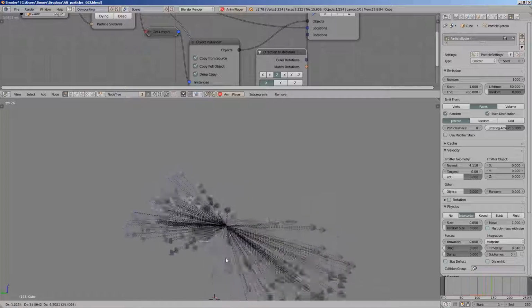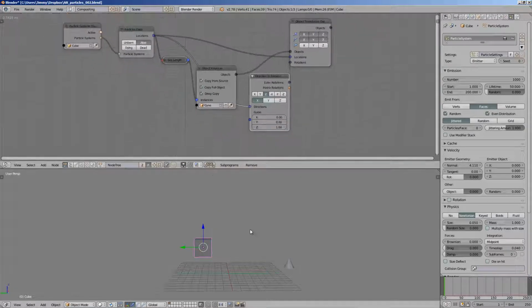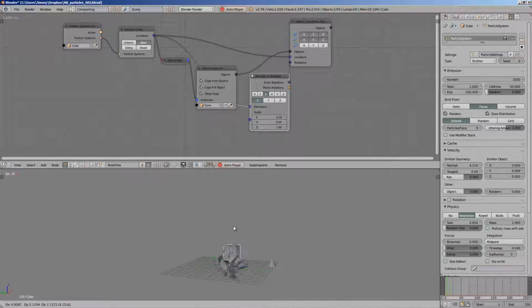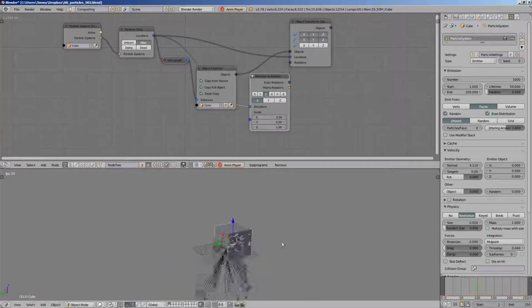Something to be investigated. But anyway, this is just a quick look at how we can use Blender particles and animation nodes to do the instancing. And yeah, hopefully we can do more with it.